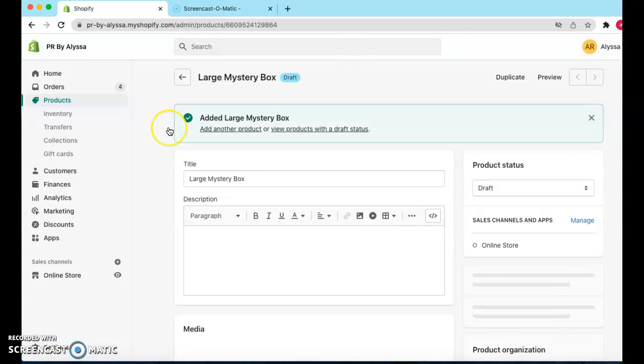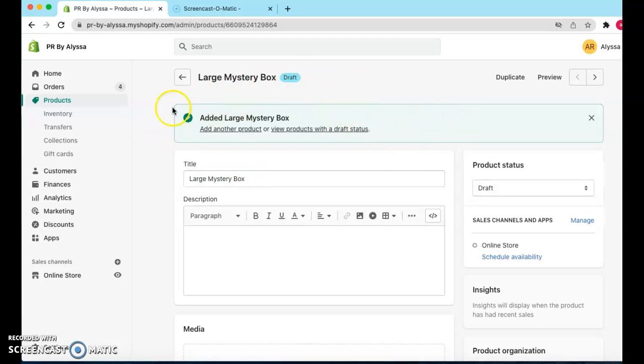It's going to take a second for it to load, but then you'll get this message right here where you get the check mark that says added. And that's all you do to add products into our Shopify website.